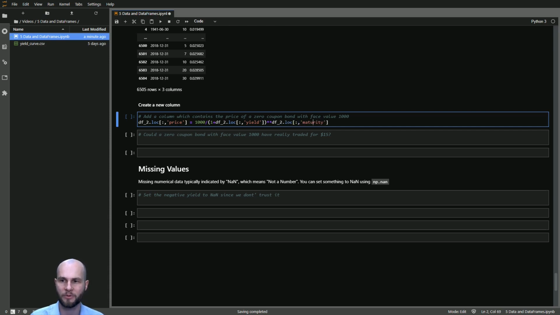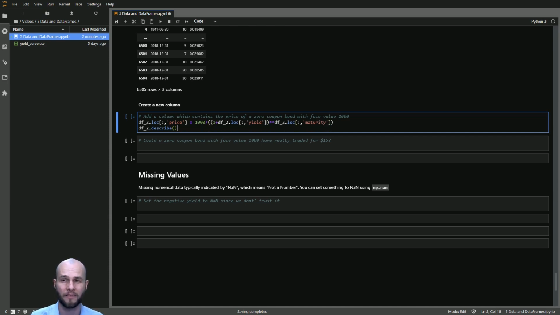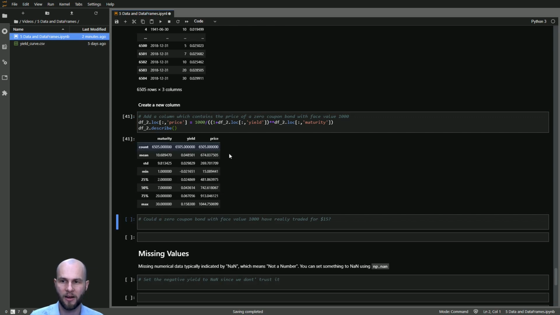Okay, and then we need to add some parentheses to make sure that we're dividing 1,000 by all of this. Now let's see if that worked. Okay, you can see in here our prices have an average of 674, a high of a little bit above 1,000, and a low all the way down to $15. Okay, the median looks reasonable, right?